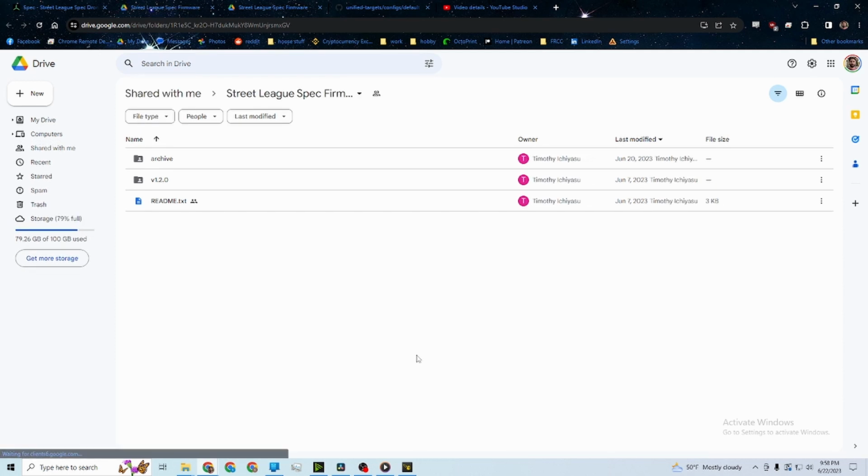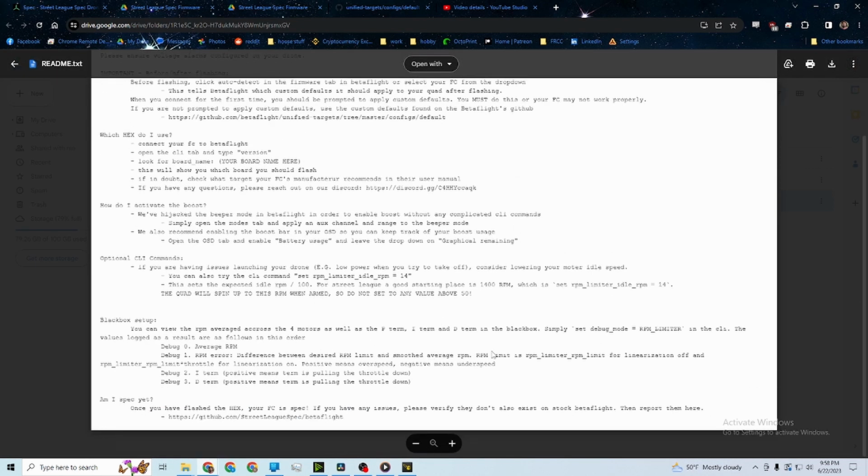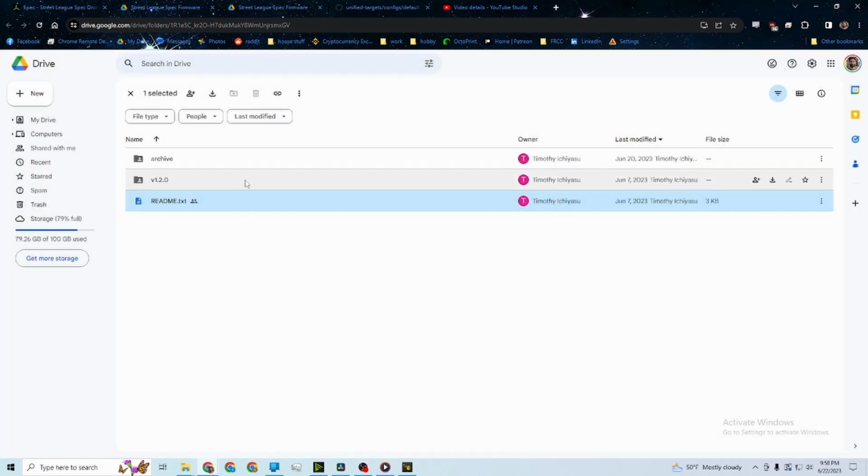This is going to open a Google Drive that contains all of the Street League hexes. There is every single hex for every single flight controller that Betaflight supports in here. Also, there's a readme.txt that I'm going to go over most of the details in here, but if you need a refresher, I really recommend giving this a read. It's very, very complete. But we need to navigate to this folder.